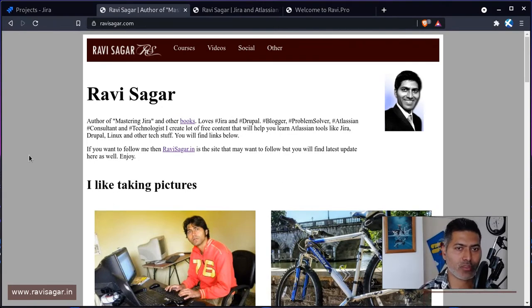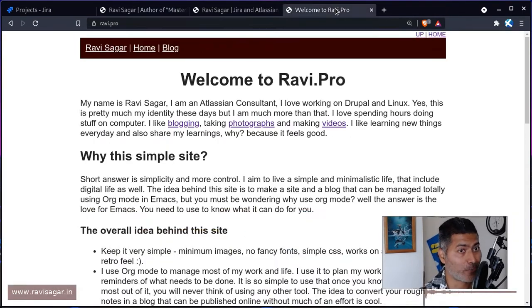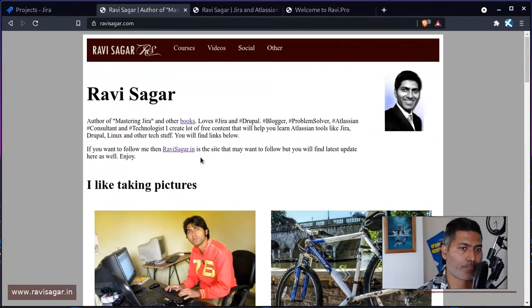So the objective is that we'll use a Jira project, a Jira software project, where we will keep track of all those changes. And because it will be a Jira software project, we will also link it to the development tools. And I want to focus on GitLab because on this particular site, ravisagar.com and also ravi.pro, both of these sites are hosted on GitLab. And hosting on GitLab is not really the main thing here. The main thing here that I want to cover and show you is how we can deploy these sites.